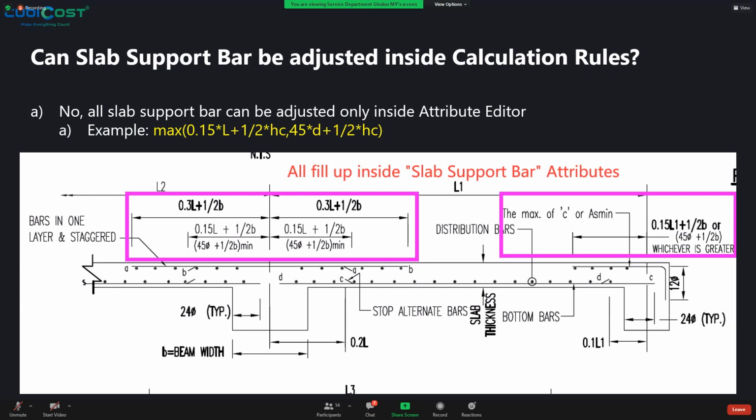Everyone able to follow up to this stage? Know what's the difference between slab support bar and calculation, what do you call it, slab main bar? Okay, Phoebe says yes. Kunxiao says yes. Yeah, because a lot of people ask me why I have to use slab main bar and not slab support bar, this and that.